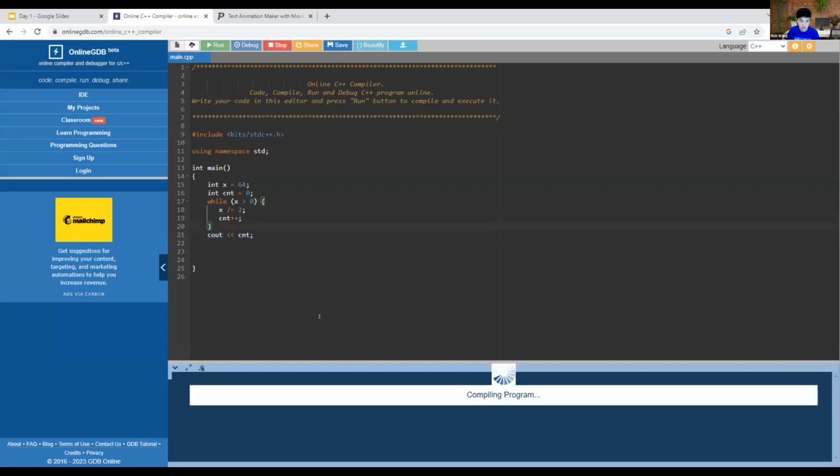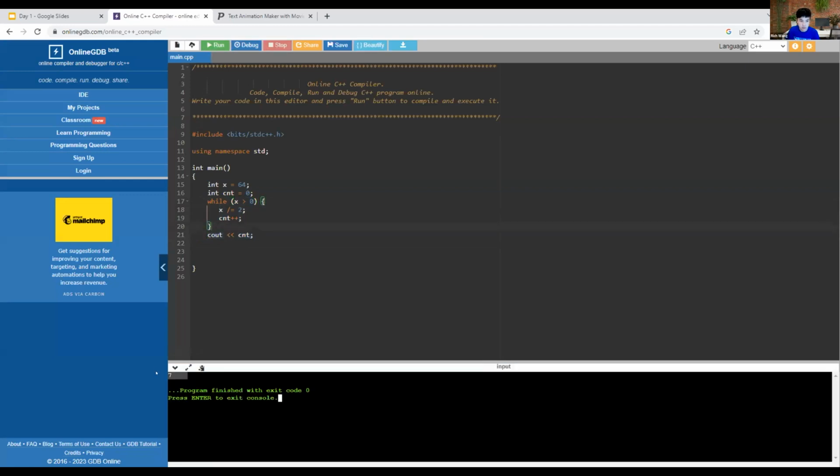So for example here, let's see what happens. If we run this, it prints out 7 because count starts off at 0. x is equal to 64. So first, x divides by 2, it becomes 32. Count increases to 1. So now count is 1, x is equal to 32. But x is still greater than 0. So now x divides by 2, count plus plus.